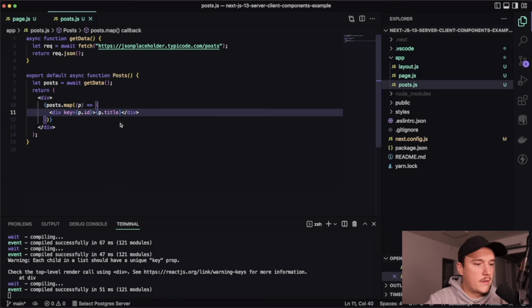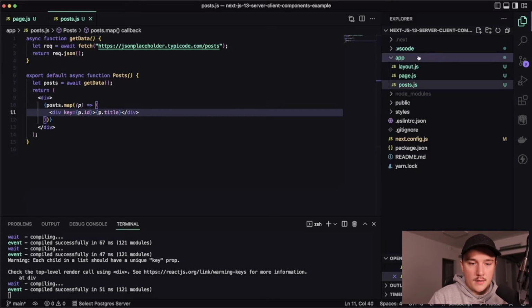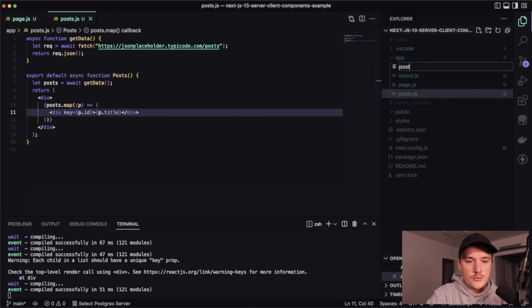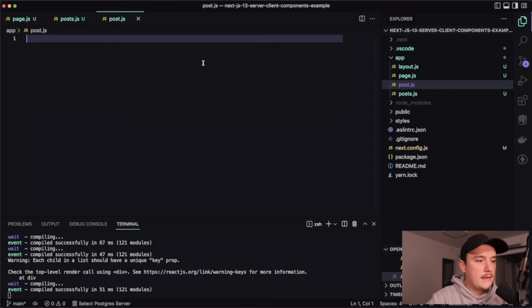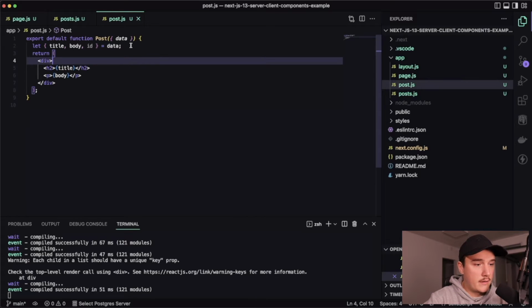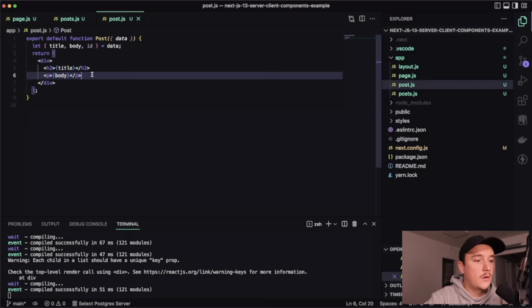So let's say we wanted to show the title and the body of a blog post. Let's actually create a new component called post that will display those. So I will create a new file over here called post.js and then export a function from here that displays that data, like this. So we are getting the title, body and ID as a data prop and then just displaying the title and body over here.